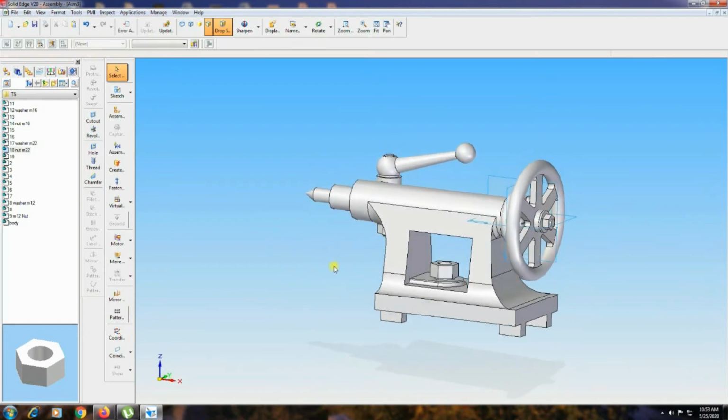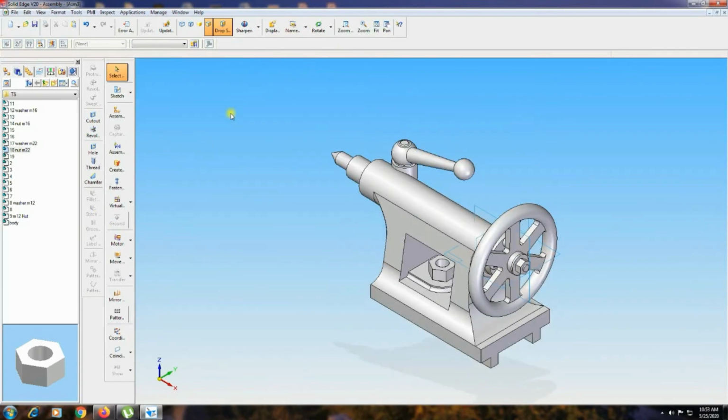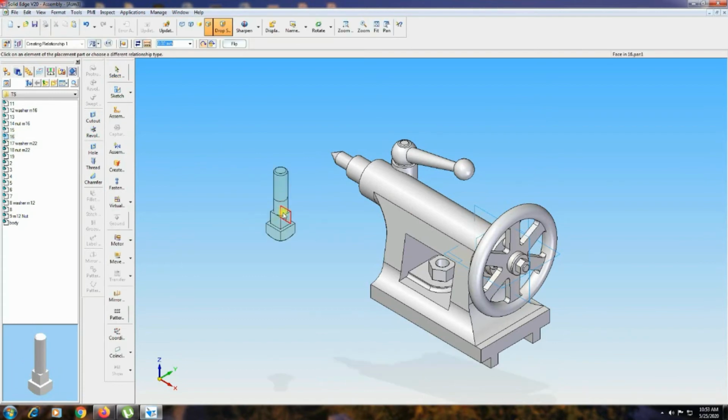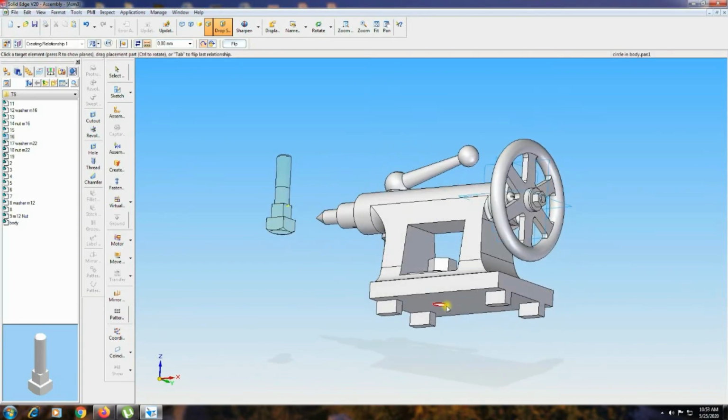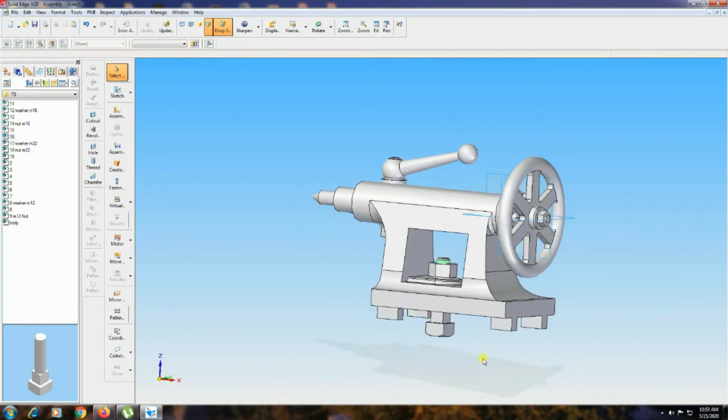Next, fit sheet, ISO and fit sheet. Then next part, square bolt and nut, bolt. Part number 16, that surface you have to select, right click, edge you have to select, then bottom circle you have to select like this.